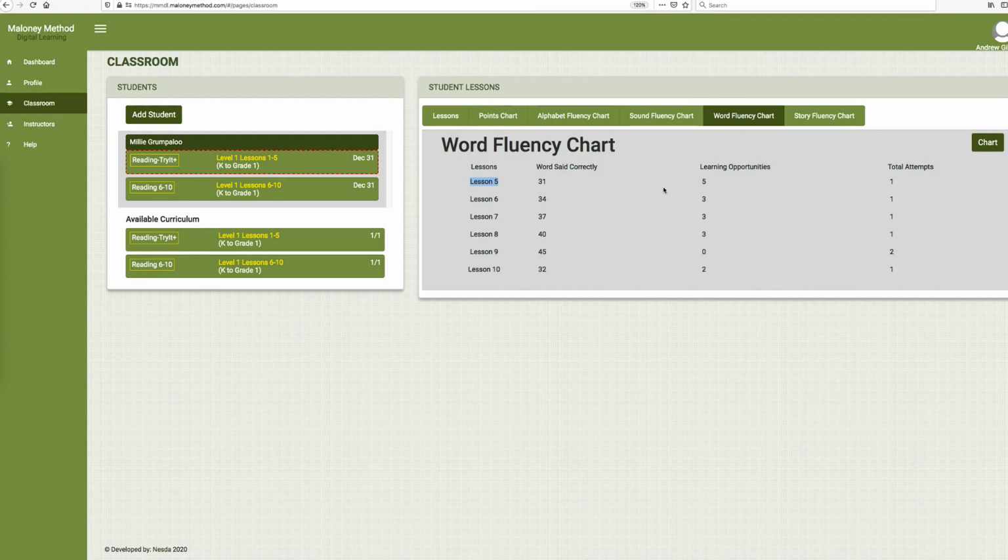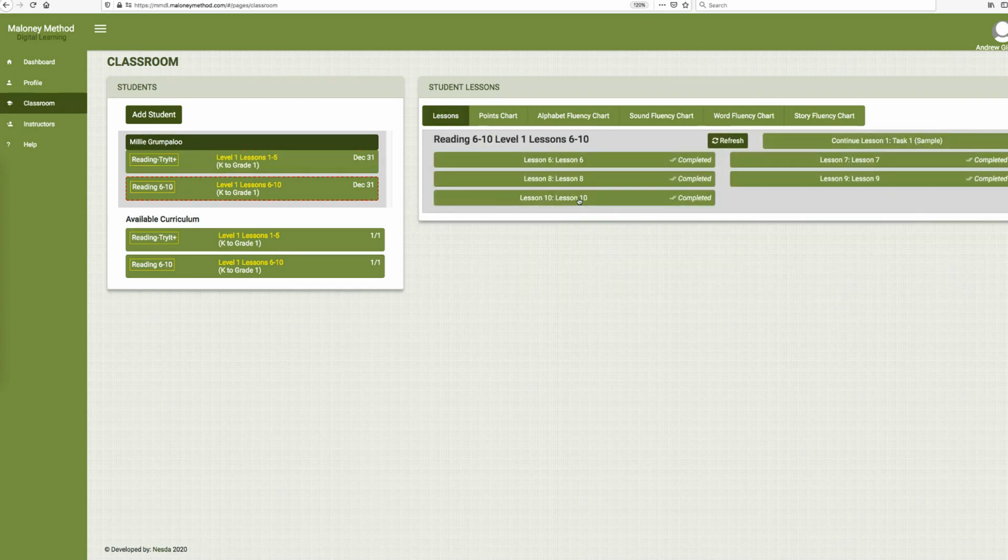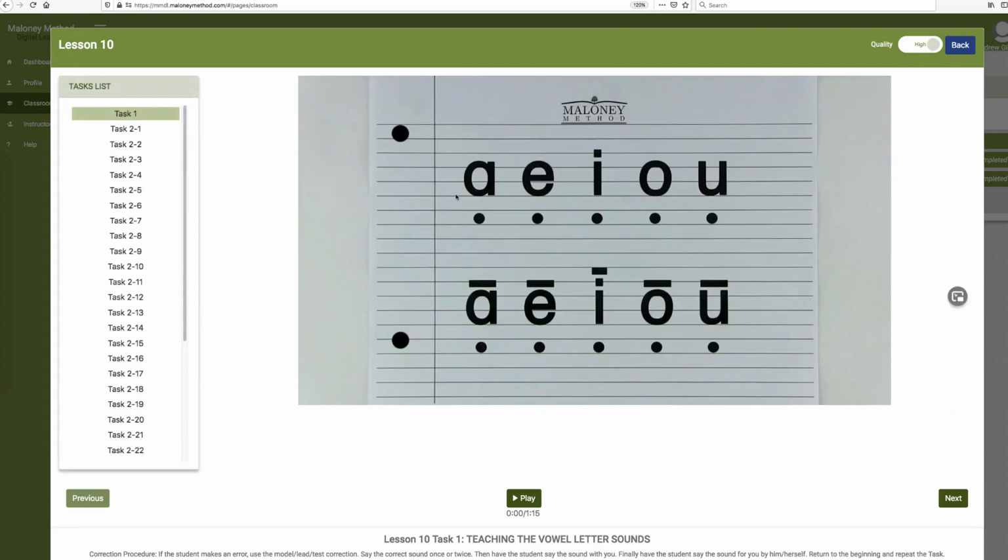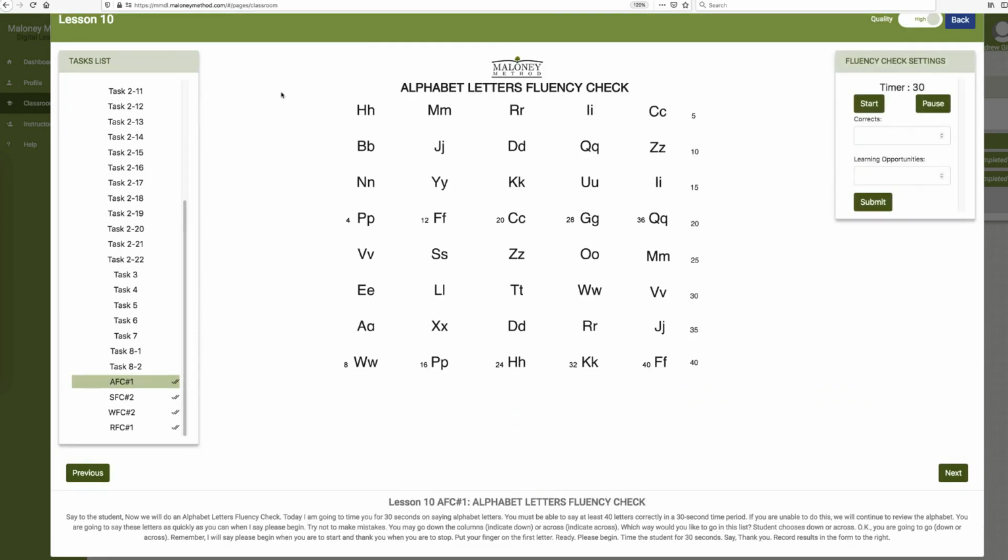The very same sound check and word check are repeated in Lesson 6, Lesson 7, Lesson 8, and Lesson 9. So your student has lots of opportunities to practice and improve, and you can redo the task in each lesson as needed. Just time your student again, fill in the corrects and LOs, and the new data is saved. Now, a little change. In Lesson 10, we also have an alphabet fluency check.